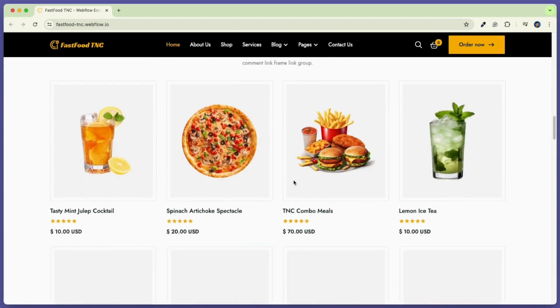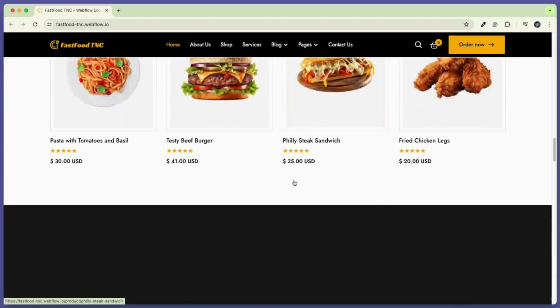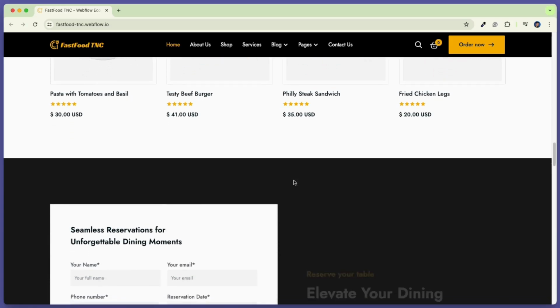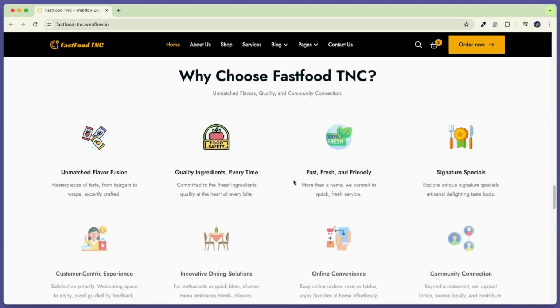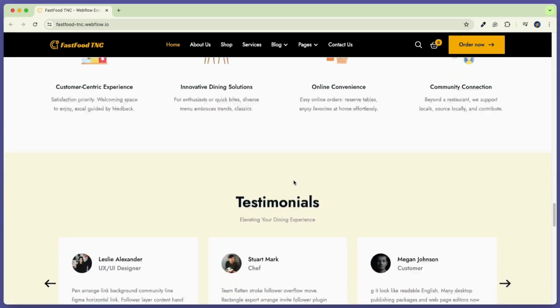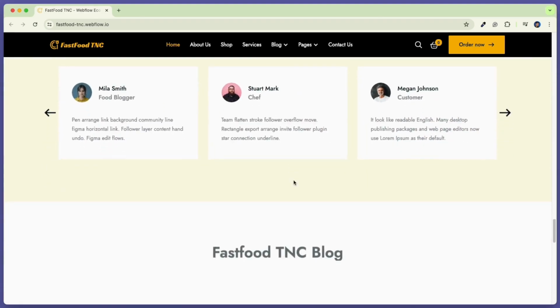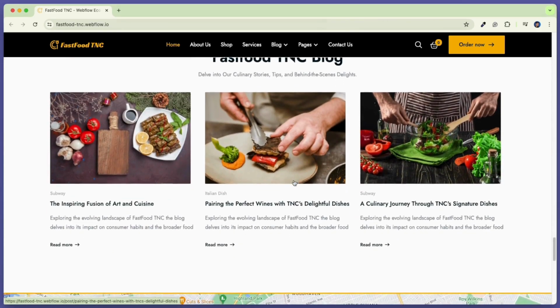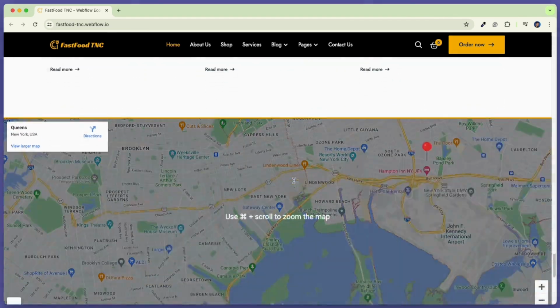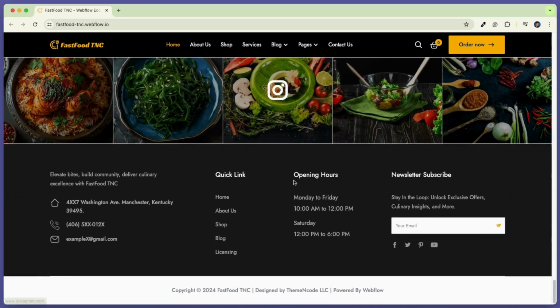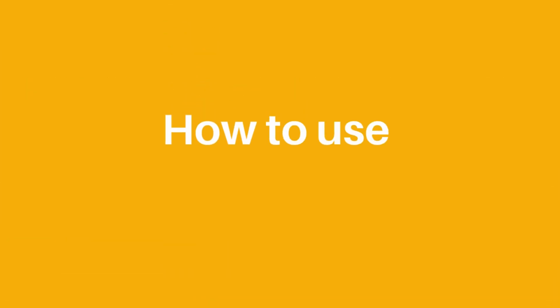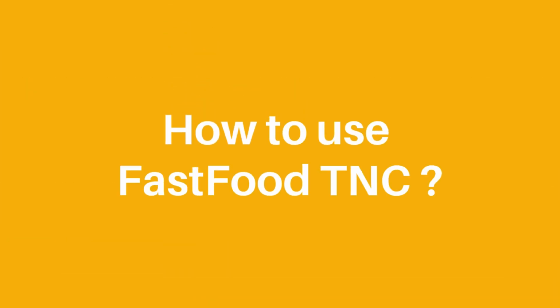FastFood TNC has perfectly designed shop pages so that you can highlight each dish in a way that entices customers to order and keeps them coming back for more. You also get well-designed blog pages, engaging service pages, responsive layouts, sliders, video sections and more. This restaurant template allows you to showcase your innovative dishes with high-quality photos highlighting the unique blend of flavors that sets your restaurant apart.